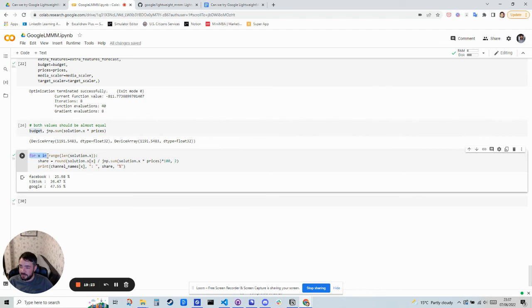What I've done here is just written some code to iterate through them and then show me what the percentage of spend should be. So in this case, it's saying we should spend 25% on Facebook, which is the first channel, 26% on TikTok, and then 50% on Google, because at some point Google starts to saturate potentially here.